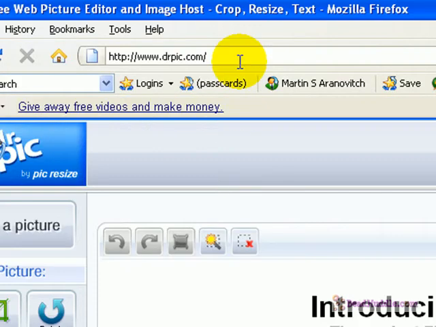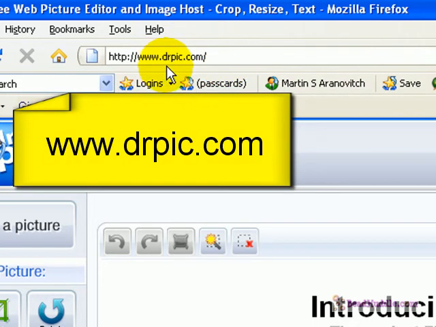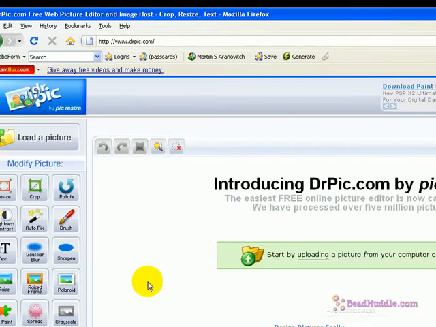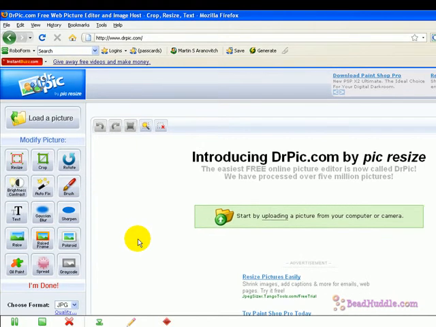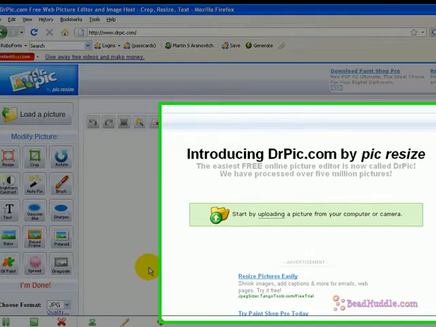There is a free website on the internet. If you go to www.drpic.com, drpic.com, this is a free online resource that allows you to resize your images for uploading to sites like beadhuddle.com. So let's just take you through an example here so you can see the whole process, and then you'll be able to take your large images, resize them, and upload them to beadhuddle.com to share with the other members.